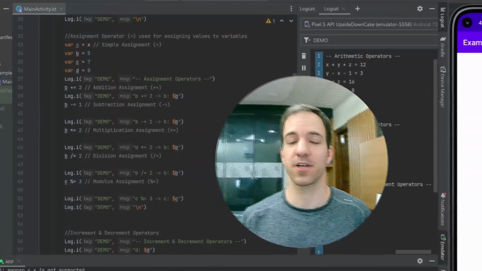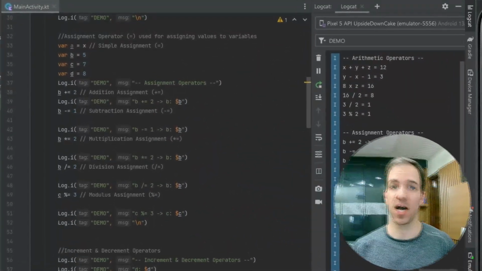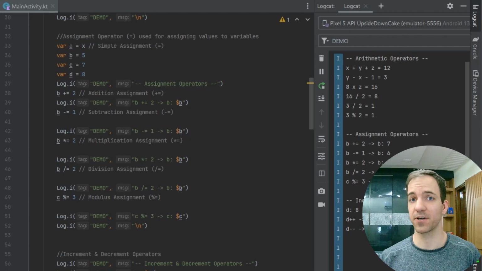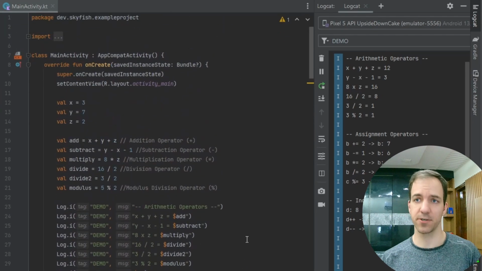In this video, we're going to continue on with our journey learning Kotlin. We're going to be looking at some operators here. Specifically, we'll be looking at arithmetic operators, at your assignment operator, which is a very important concept in Kotlin. And then also, we'll be looking at your increment and decrement operators.